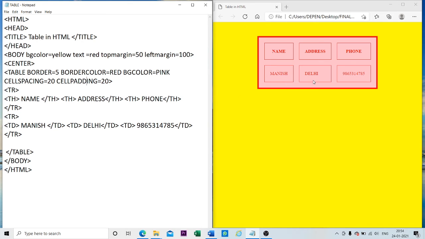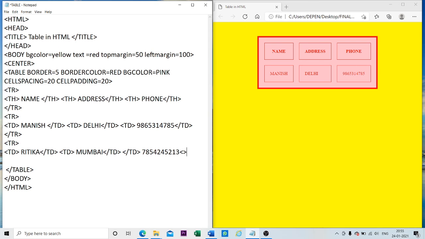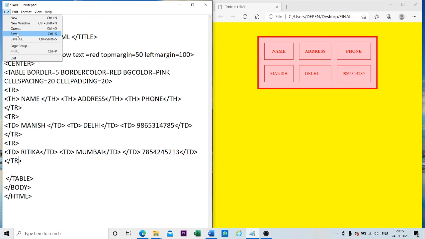Suppose if you want to enter a new row, then just below the closing tr tag, you just open one more table row tag and enter the table data. Inside the table data, insert another name, suppose Ritika. Close the table data tag. Now again open the next table data tag and enter the address, suppose Mumbai. Close the table data tag and again open the next table data tag and put the phone number and just close the table data tag and finally close the table row tag. Now just click on the file and just save it and refresh it.